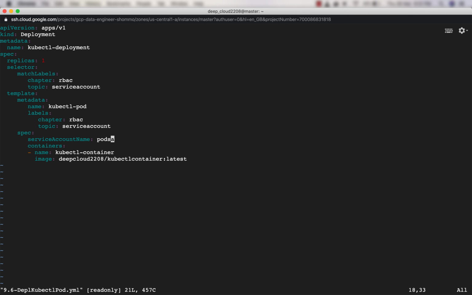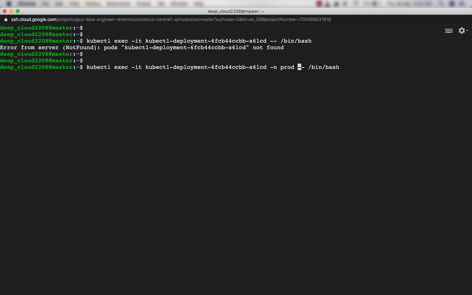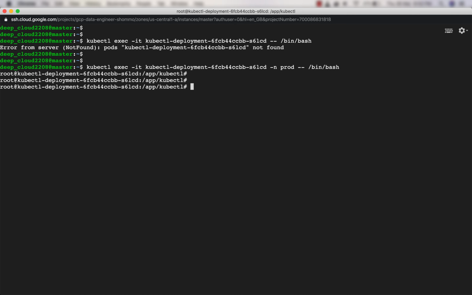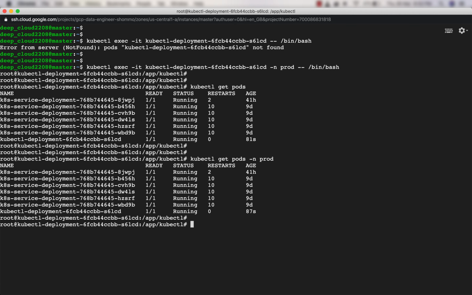So if I create this deployment in prod namespace, it will be successful because this pod SA service account has now been created in prod namespace. And as you can see, this deployment has been created in prod namespace, and so has the pod. Sorry, I should give the namespace, and now I'm inside of this deployment, and let me try to get the pods, and these are the pods. And actually if I give in prod, it's the same pod. So by default it is taking the namespace as prod.